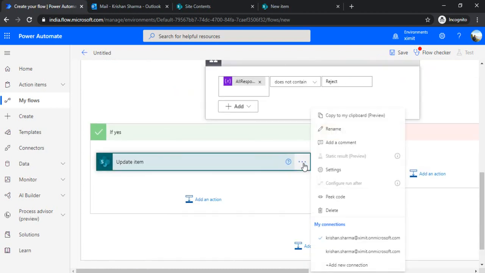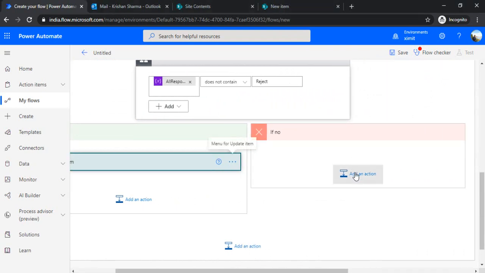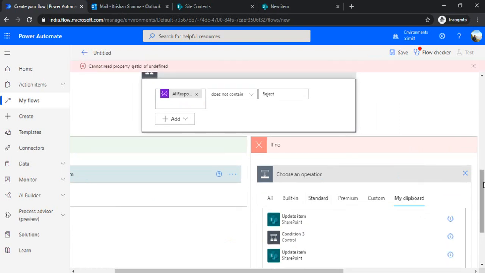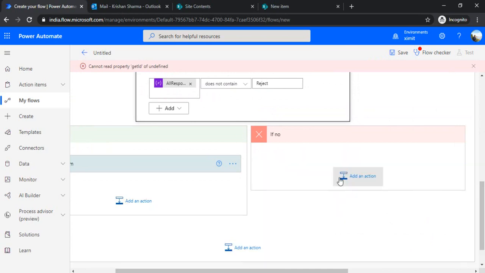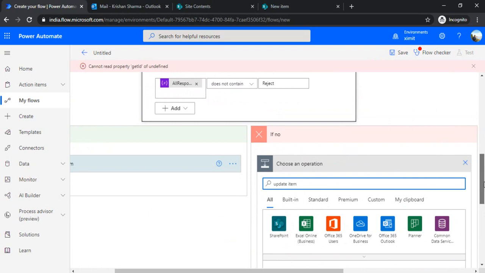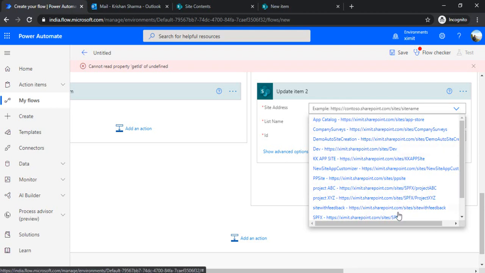And the same thing we're going to do. I'm just copying that to clipboard, and in the separate branch, this no branch, we'll be setting that up. Let me just find that out. Update item, and do the same process for the reject branch, just binding it to our list.